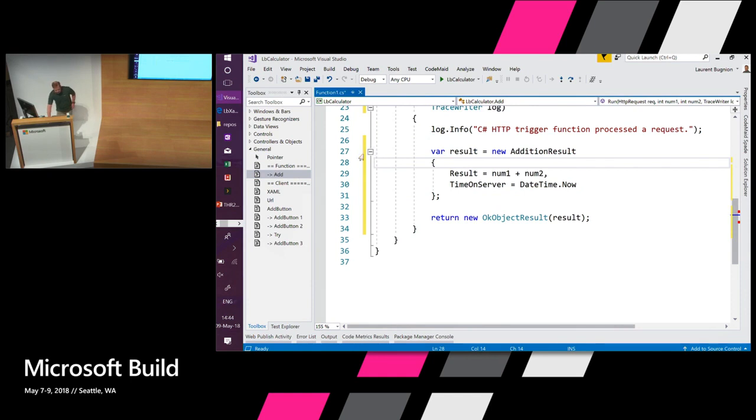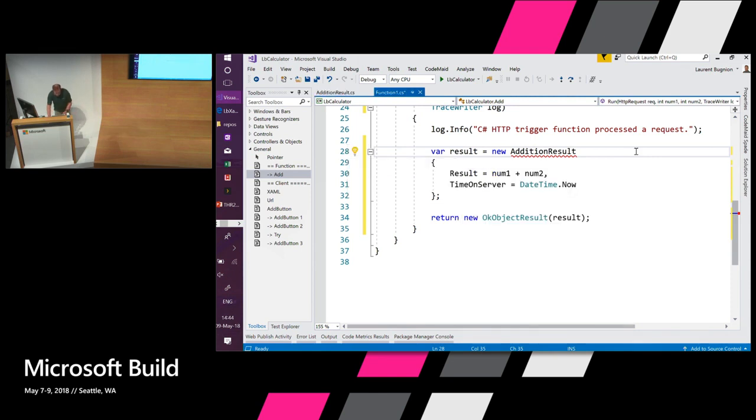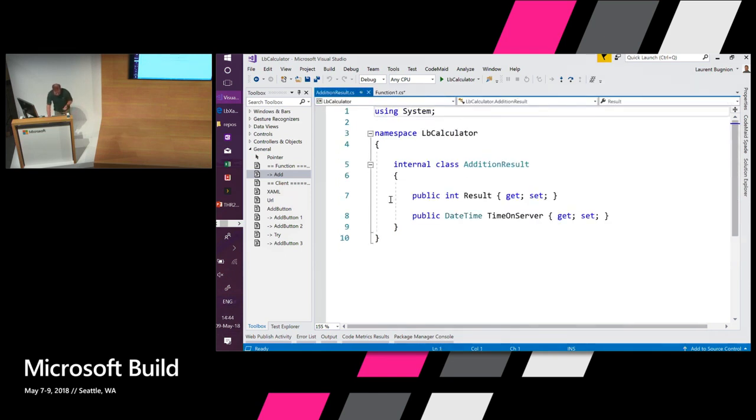And so as you see, I'm using here an object that I'm going to return. So what is going to happen? Basically, before I was just returning a string. Now I'm returning the object itself. So first of all, let's define this object in a new file. So now I have this class which is created. I'm returning the result of the operation, but I'm also returning the datetime on the server because why not? OK, it's just because I want to have a complex object.